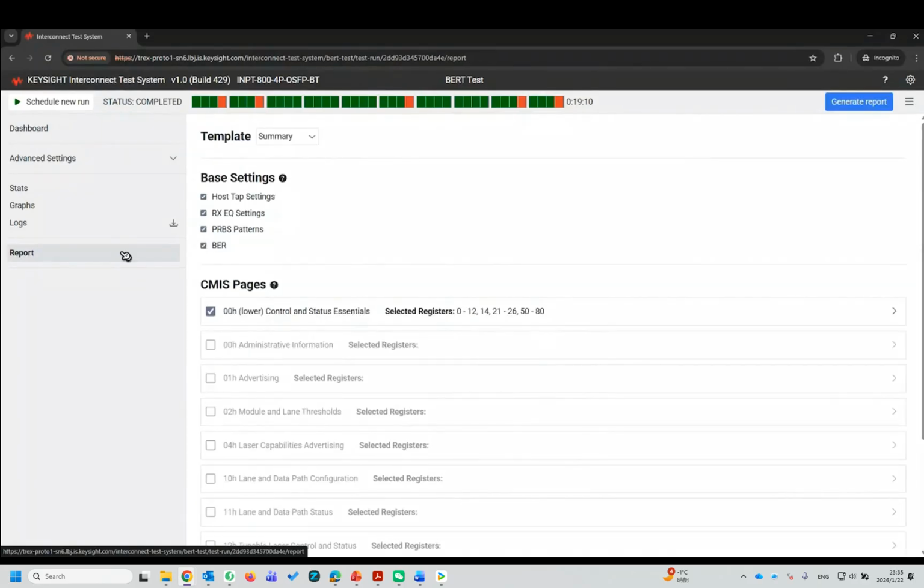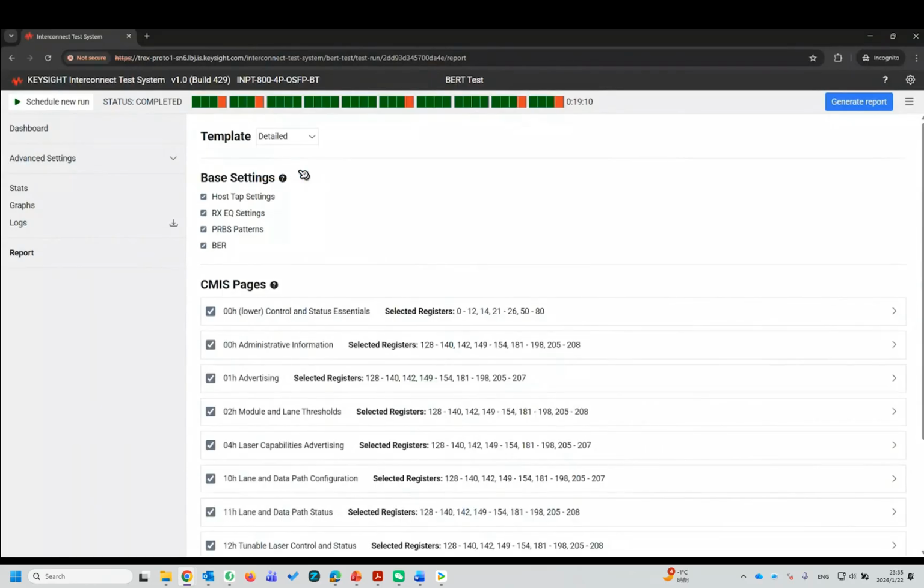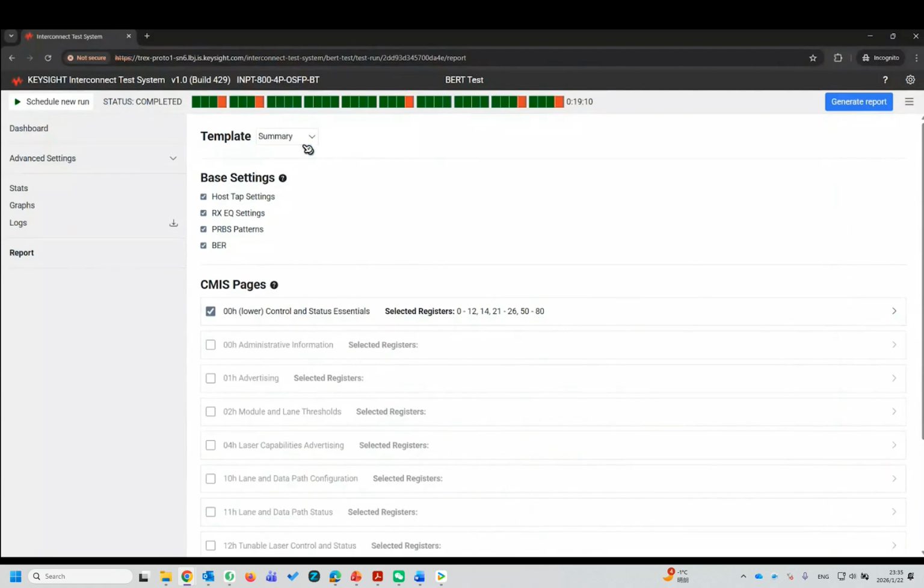And here there are templates. I have a summary template that is by default selected. I can also have a detailed PDF report that includes a lot more information. This might be a little overwhelming. I can also go in and select any pages and registers that I want manually in order to customize my report further. Let's try to start with the summary report for now.